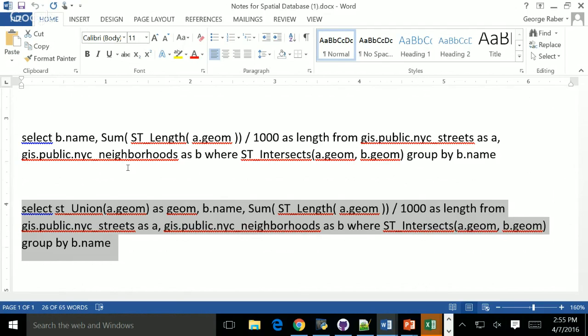So what this is saying is select ST_Union A.geometry as geometry. So that's going to be our new geometry column. B.name is going to tell us which neighborhood it was. Then we're going to get the length. So this query says, I want to get the total length of all of the streets in every geometry, and I also want to see that geometry as a single geometry, not 1,000 geometries, because you have to aggregate all the 1,000 geometries into one, which is going to be the same one.